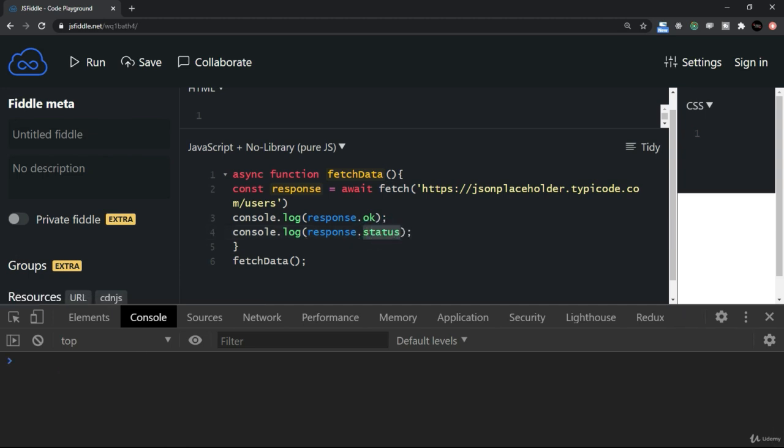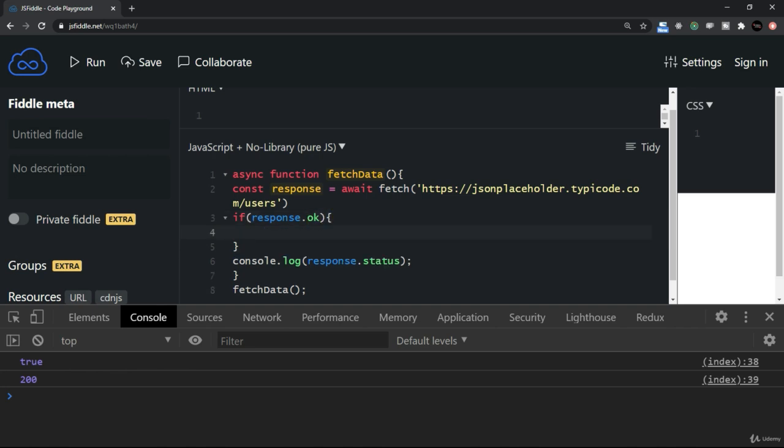So here I'm going to say status and I'm going to run the code. So we have the value of OK and status, that is 200. The concern here is that if the response is OK, that means it was 200, everything was successful, then I would like to show the data.